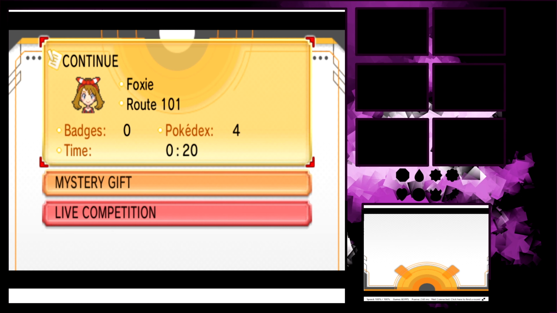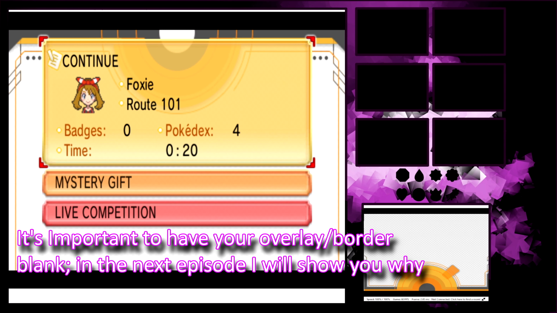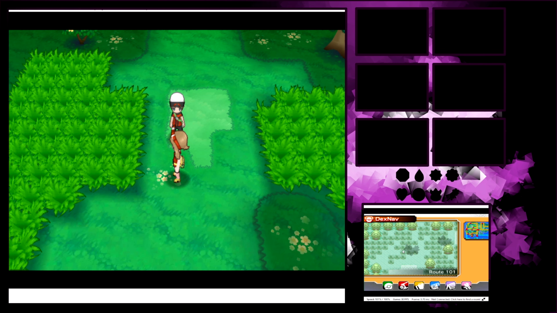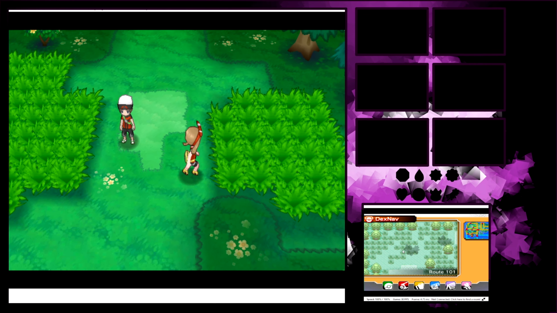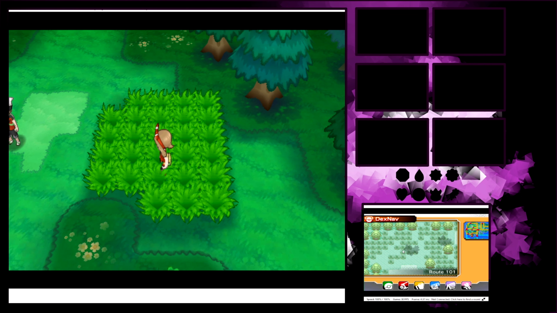Now this is very important. When you're in OBS, you want to make sure that your overlay you're using when you're recording is a blank canvas. It's just the standard, no Pokemon in the box, no badges. And I'll tell you why in the next episode when we're playing with Vegas, and how that's actually going to work.